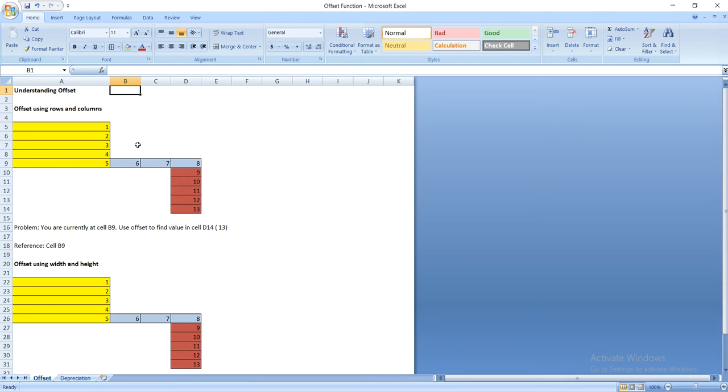Let's assume that these colored blocks are the only blocks on which one can walk. As per the problem, you are currently at cell B9 and you need to go to cell D14. For that, since we can walk only on the colored cells, you would have first gone from column B to column D, and in that journey you would have covered 2 cells. After that, you would have gone down 5 rows to reach D14, and that's all you need to know to use the offset function. So let us use offset to find the solution to our problem.